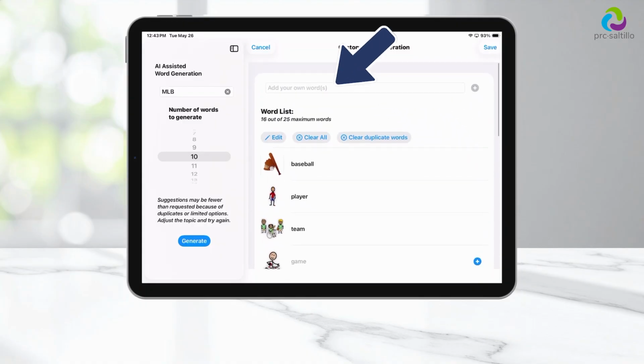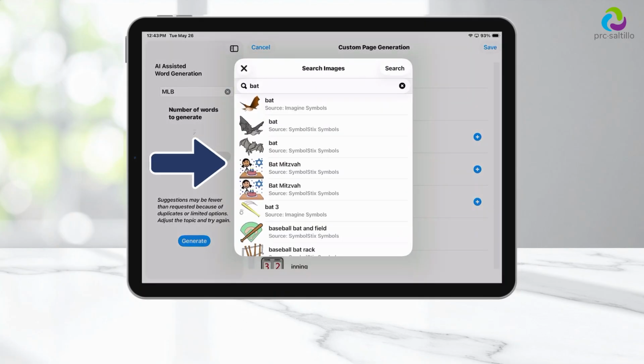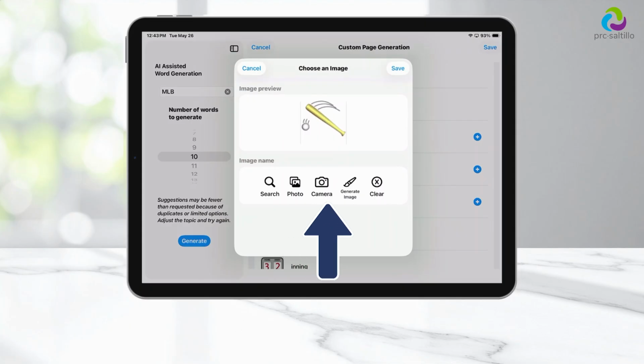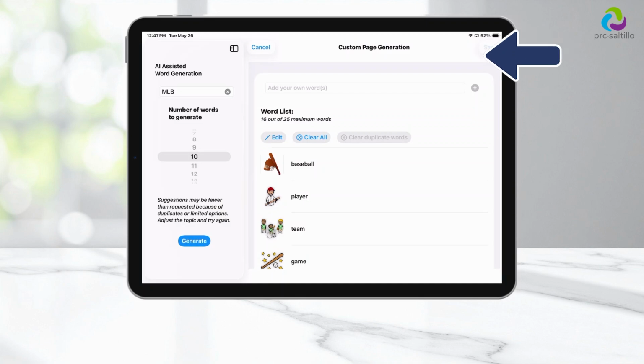You can also add your own words at the top. The only limit is the number of blank spaces on the page, as indicated here. Update symbols as needed. You can also create your own image with the image generator. Learn more about this in the video linked above. When you're ready, select Save.